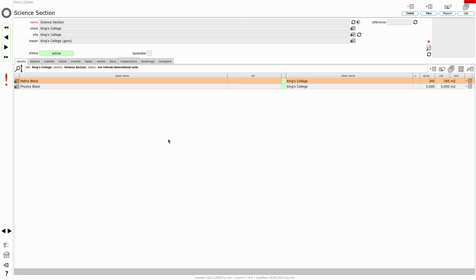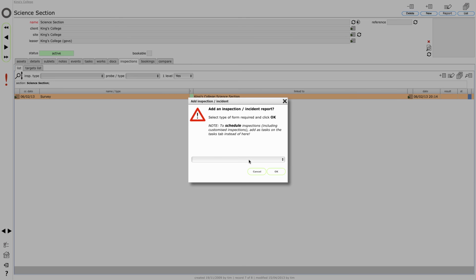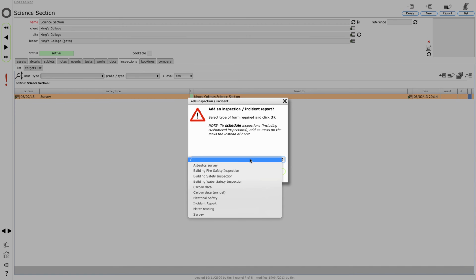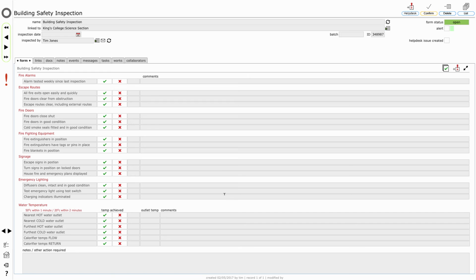We'll go to the inspections tab and I want to add an inspection. So I'm going to click the little button here to add an inspection or incident report, and it's going to be just a building safety inspection. And we're going to add that, and it takes me straight through to the inspection record itself, where I can use my standard form here to either confirm or deny that these things are okay.